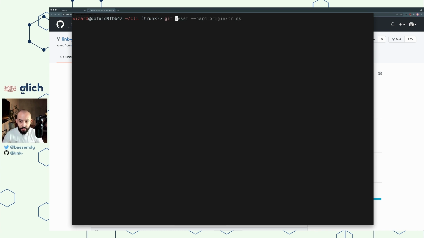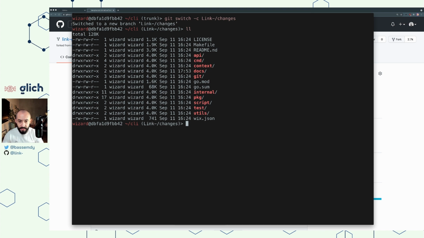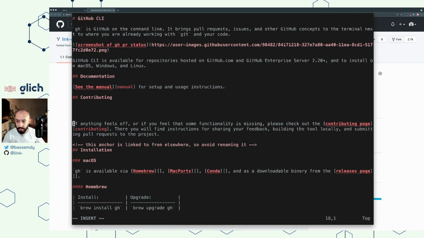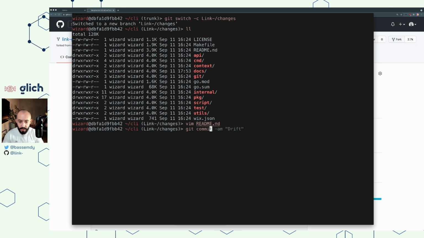So first of all, I'm going to create a new branch. I'm going to call this branch link changes, and then I am gonna introduce some changes, for example, to the README file. I'm gonna add a couple of lines here. I'm gonna save this change, and then I'm gonna add and commit the changes, right?